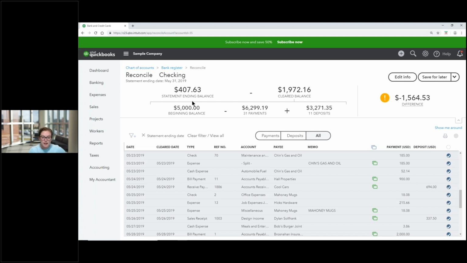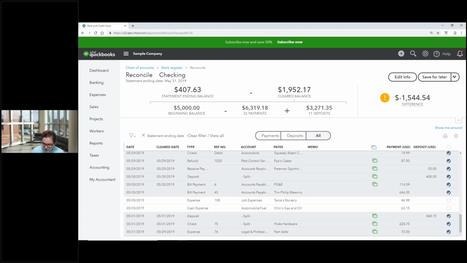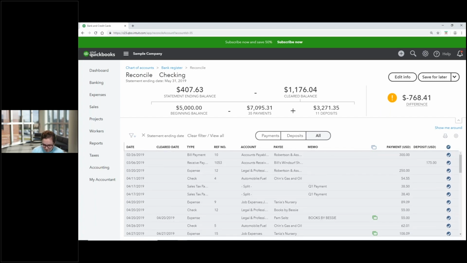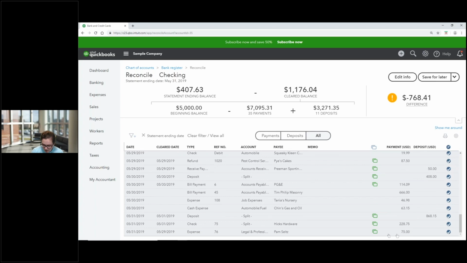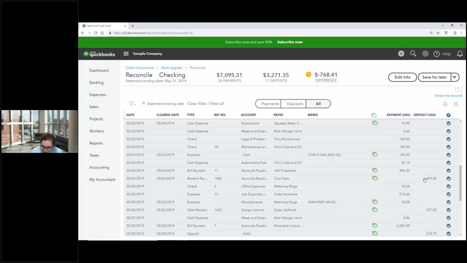So I'm going to keep checking off all the transactions that I see on my bank statement. So I just keep going. I see them on my bank statement. I check them off on the computer. Okay. Now I've got a way bigger difference than I was expecting. Did I check everything off? Let's make sure.